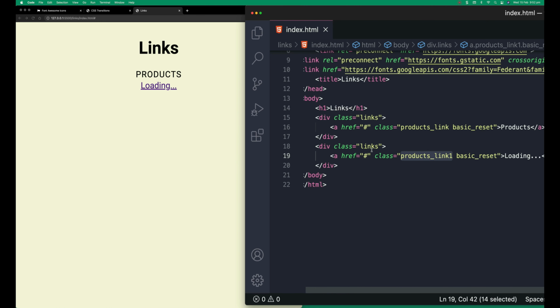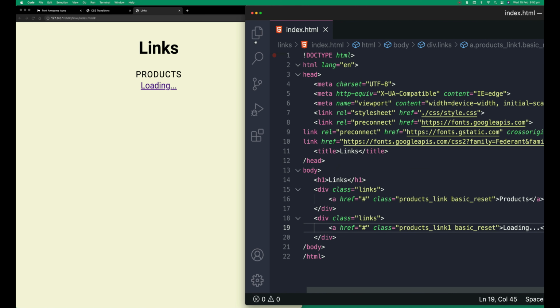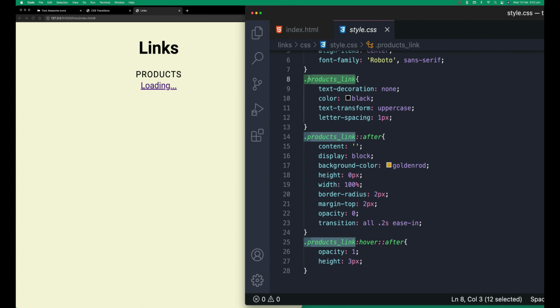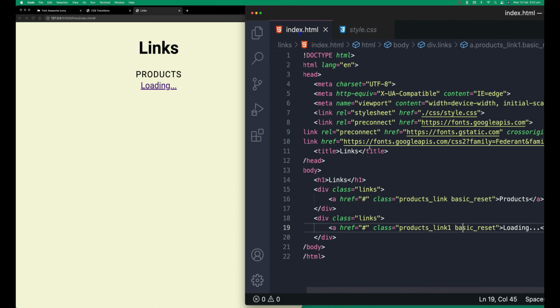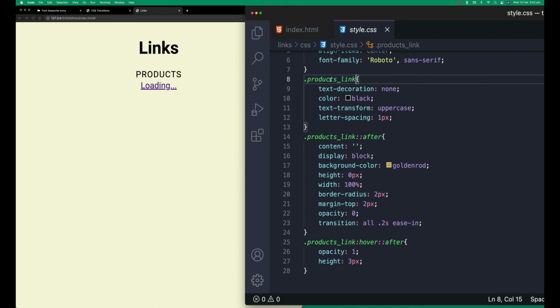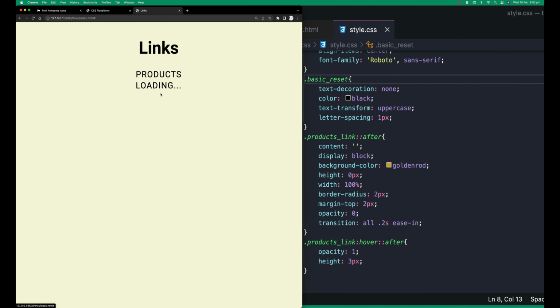There is no problem. So what I have done, I've added the same class here, basic reset, and why do I do that? Let's go back here. So before it was product links, and now I want to use the same styling for both of these links, same basic styling. Any further styling that I'm gonna do here for the loading, it's gonna be done through this class, but the basic styling should be done through here. So I'm just gonna change this to basic reset, and I'm gonna save it. Now this is working fine. This is working fine as well.